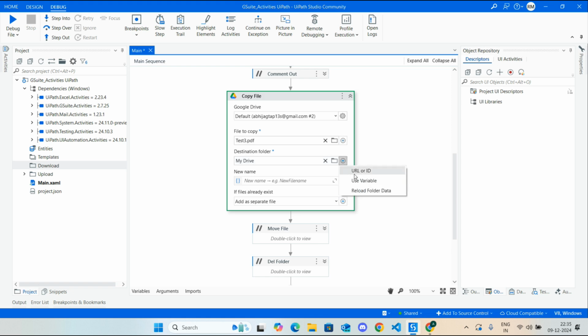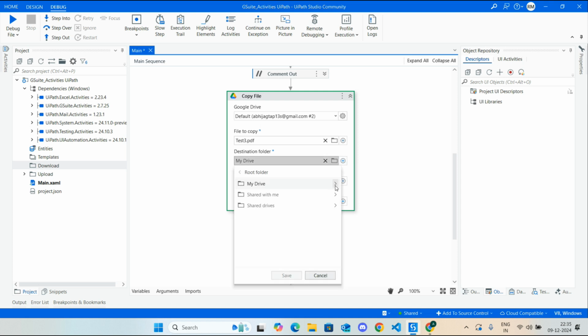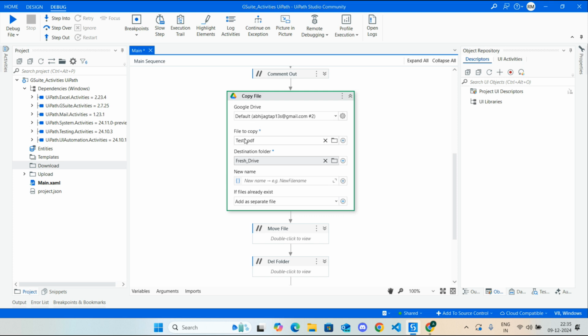So reload the folder data. We'll just do this and we will be able to see, yeah, fresh drive. Currently it's empty as we have just created. We want to copy the test3 file to our fresh drive folder, and we will name it as a new test3.pdf. Okay, so we'll copy and we will rename it along the way. So let's run it and let's see what happens.